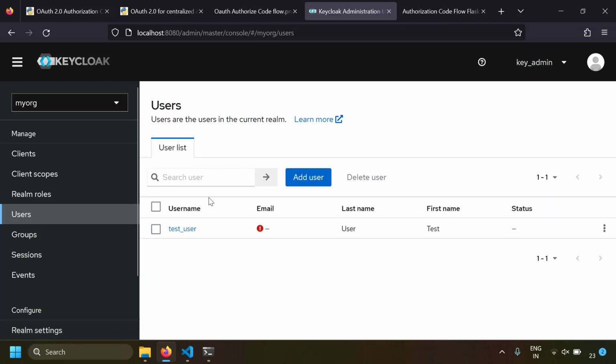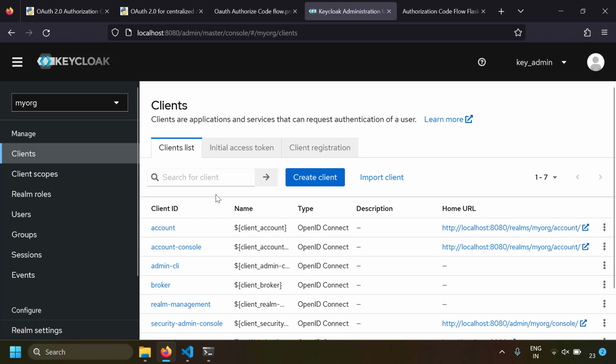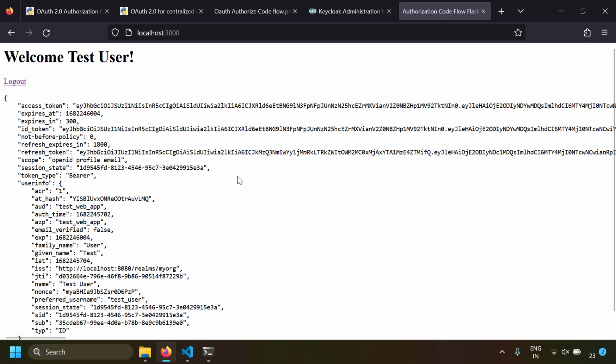You can manage your users, you can manage your client applications, and if the client application is a server-side application, you can use the authorization code flow just like we showed here, where the user will be authenticated by the OAuth server, and the user information will also be given to the web application to log in the user and create a session.